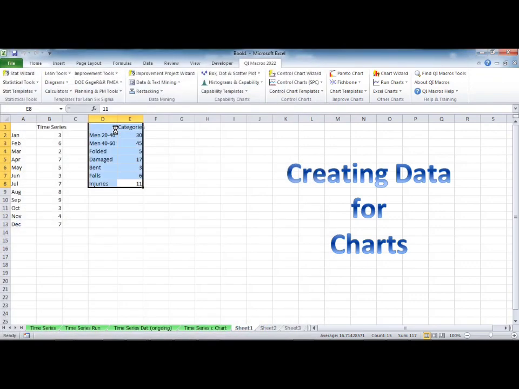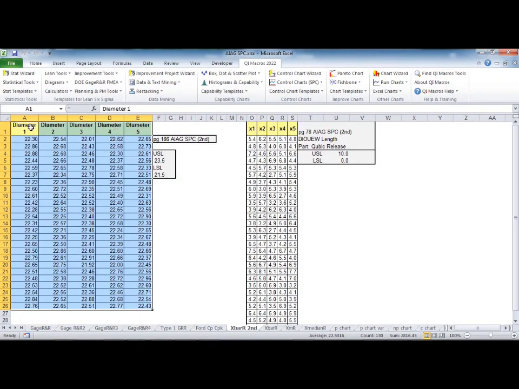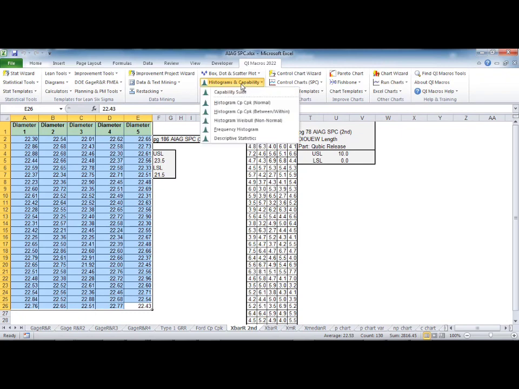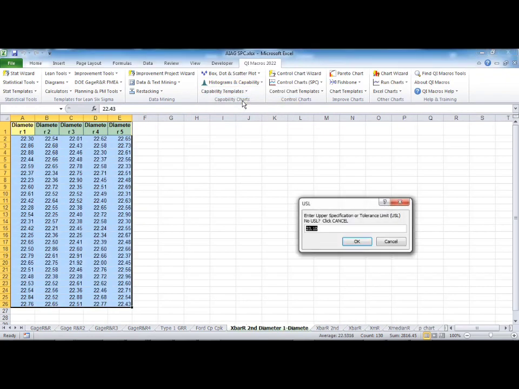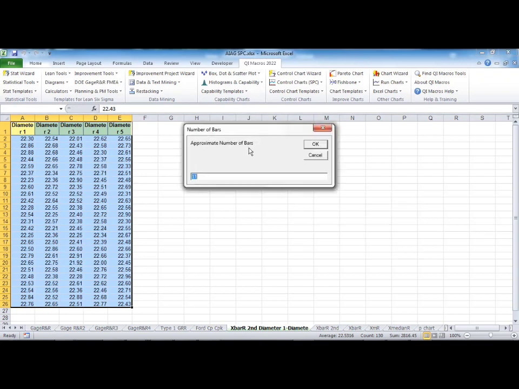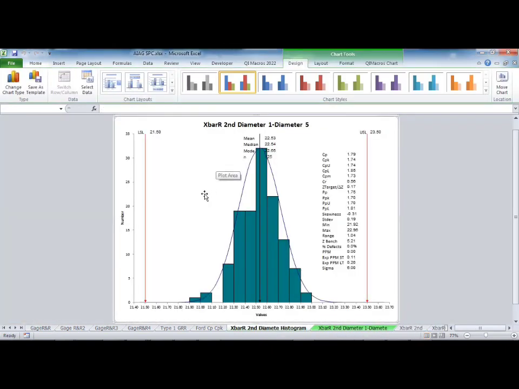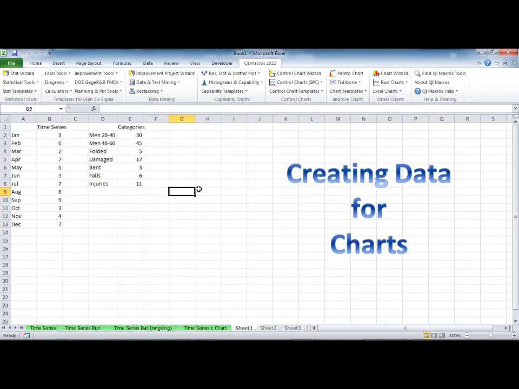So here's some Automotive Industry Action Group data. This is piston diameters. And you can see we have an upper spec and a lower spec limit here. We could click on histograms, type in our upper spec, our lower spec, and here's a histogram, which has summarized all the spread of the data. So this is how we see variation in a process. So that's the histogram.